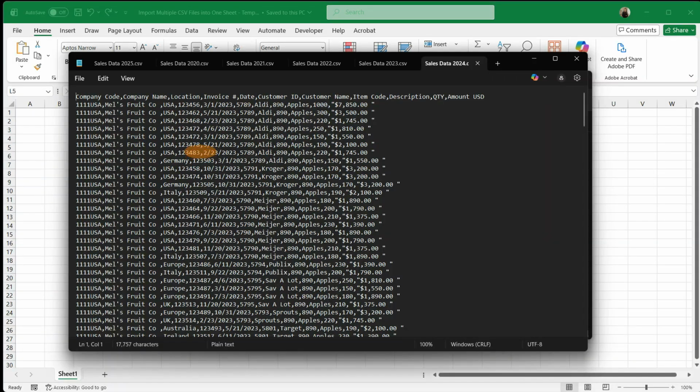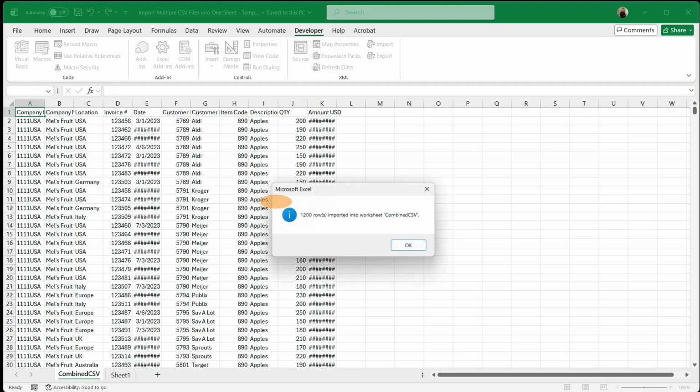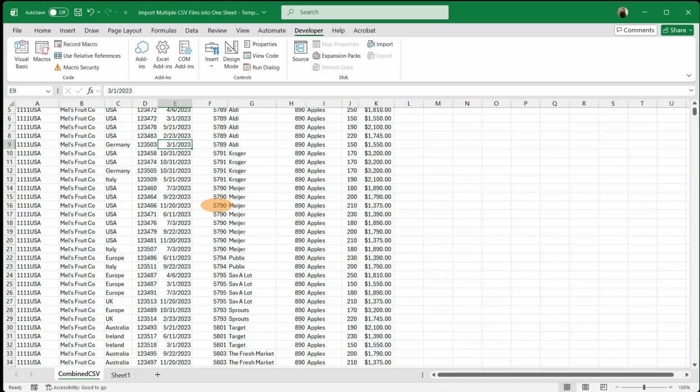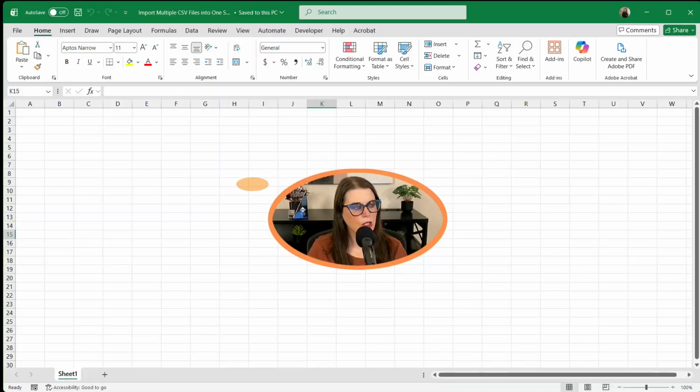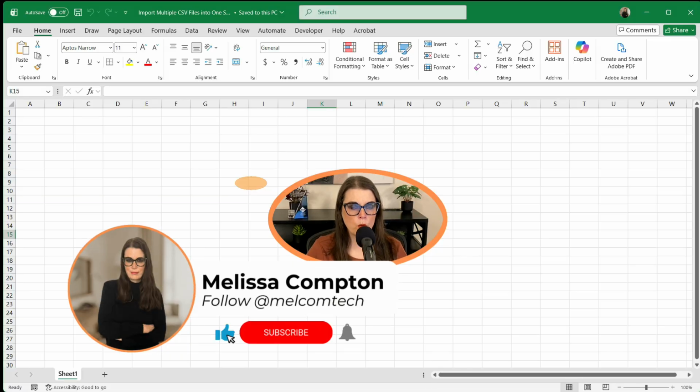Today I'm going to show you how to take multiple CSV files, import them into Excel, and then put them into the same sheet in one continuous data stream. So there's a couple of housekeeping things that we want to do before we get going with this process.